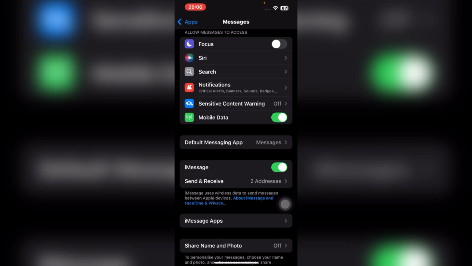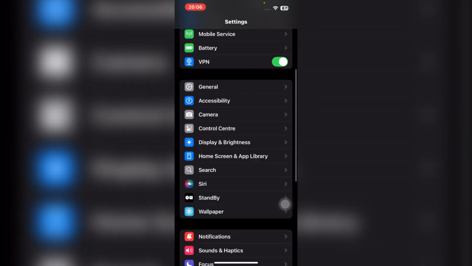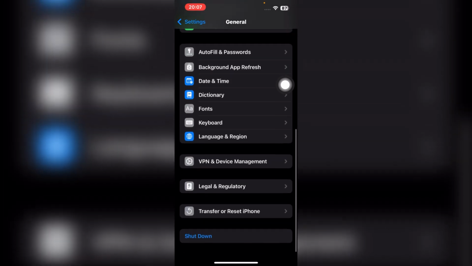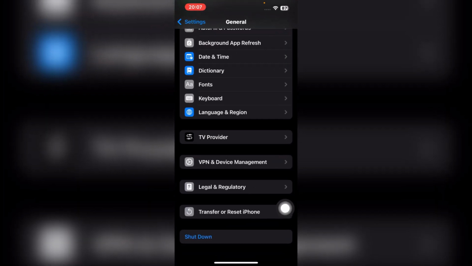problem. If you do so and the issue is still there, you can go back to your settings, go all the way up and click on general. Here you can scroll all the way to the bottom and click on shut down. After that, you can restart your phone. Sometimes the issue might be because of signals, and just a simple reboot of your phone helps solve the problem. Once you do so, your issue would be resolved and you'll be able to send the message successfully.